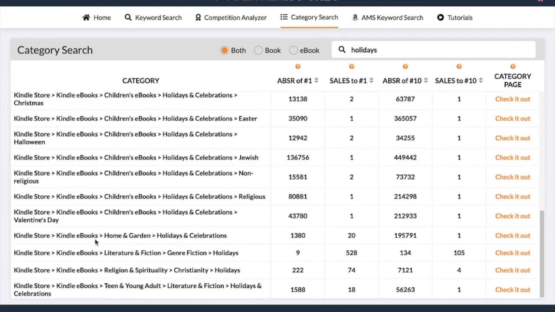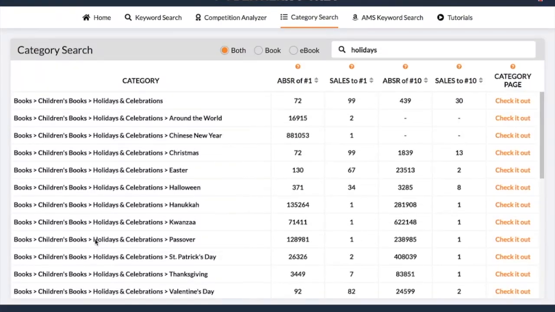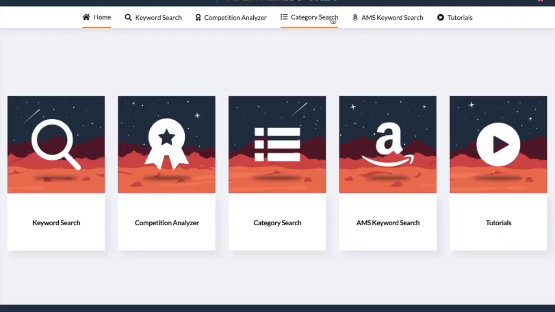So really this is just useful because it shows you the exact category path, and it makes it really easy to tell KDP which extra categories you want to be added to. And a lot of these categories you can't actually see when you're uploading on KDP, so this is a really nice way to find them. So that's how to use the category search. I do tend to use this one quite a lot, and I do use the AMS keyword search quite a lot. So these are really the main two that I use.